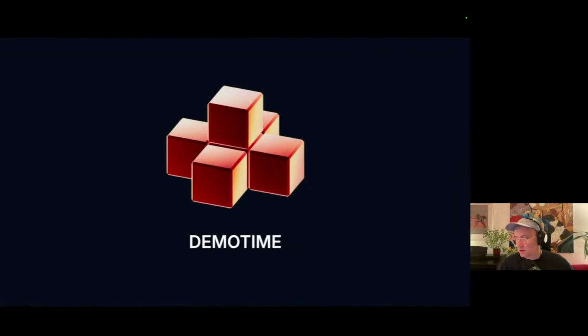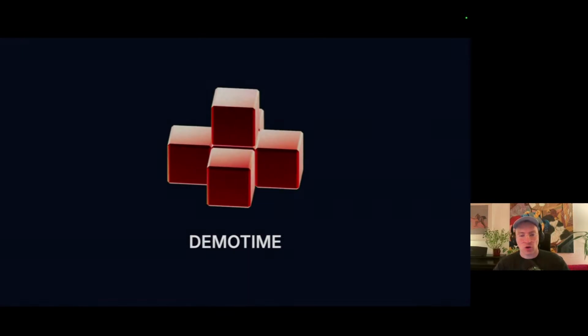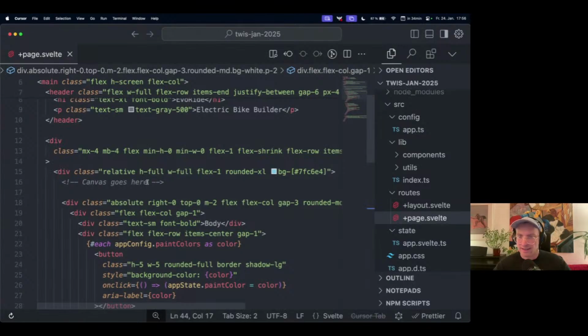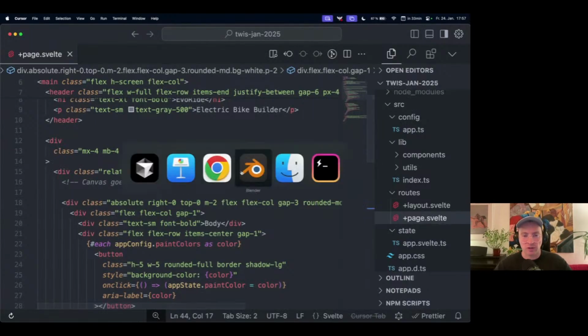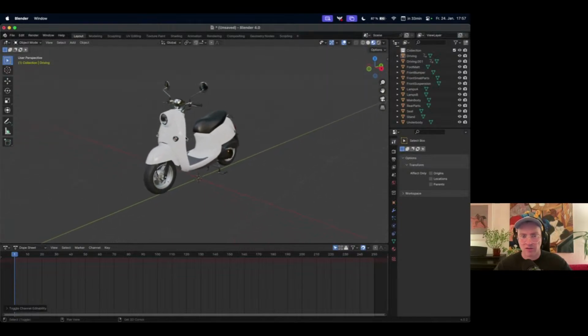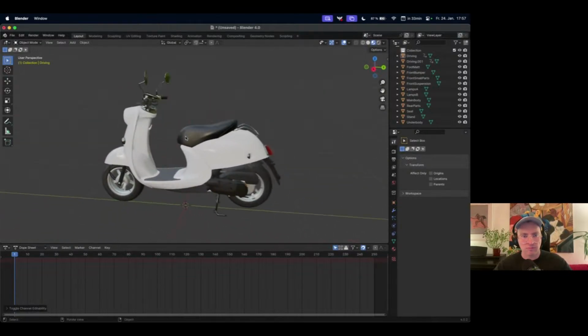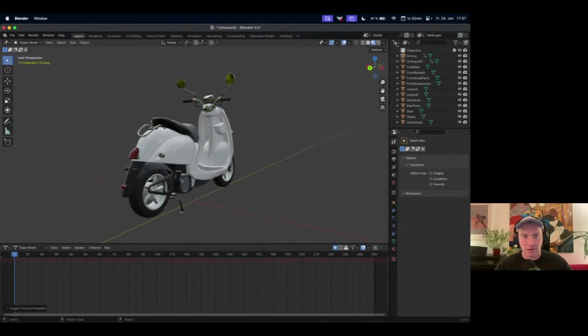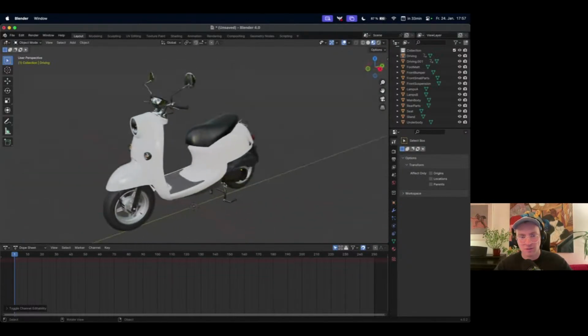And now, demo time. So I'm going to switch to Cursor. And so what do I want to do? I want to build a little product configurator, right? This product configurator should allow configuring an e-scooter. So I downloaded this model from Sketchfab. It's an e-scooter. It was a regular scooter. I just deleted the exhaust. So now it's an e-scooter.